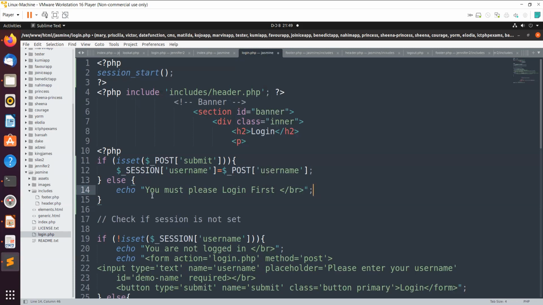All right. So here, you must please log in first. Here, we are trying to insist that until a submission is made, it shouldn't grant you access to the platform. It shouldn't create a session for you. So we're saying that if this is set, it should give you access. So assign this to that. Else, it should tell you, if you don't submit anything, you must please log in first.